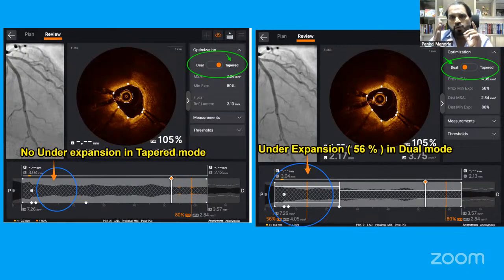The dual method is only used when we have a very large branch which is overlapping. Suppose I'm doing a left main to LAD angioplasty. In that, I may use the dual method, and I'll put a white cursor for demarcation of the proximal and the distal segment at the point where my circumflex is starting, that means at the LM bifurcation.